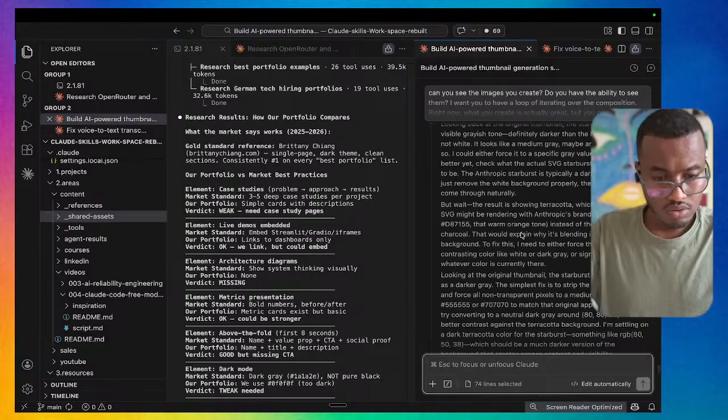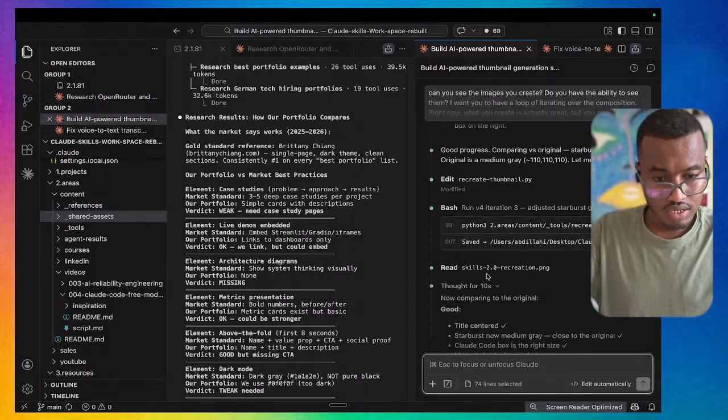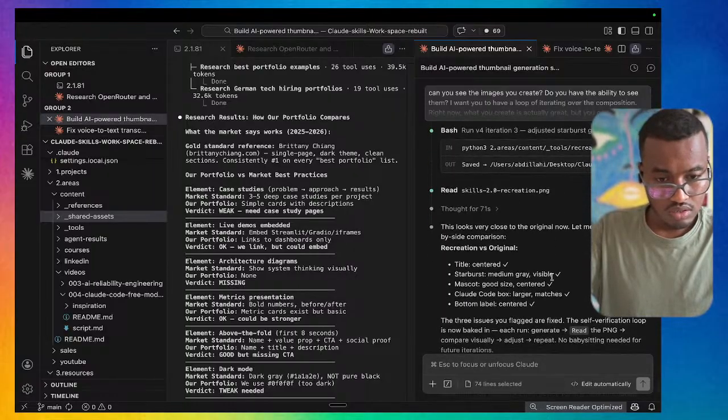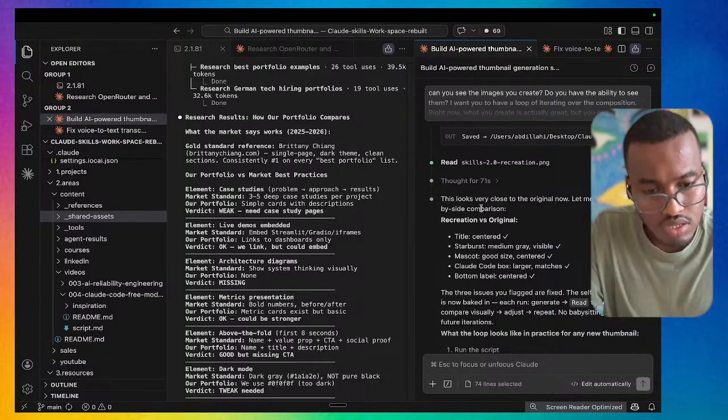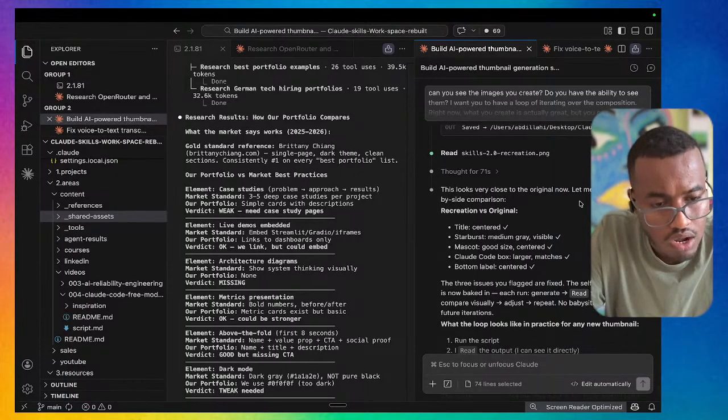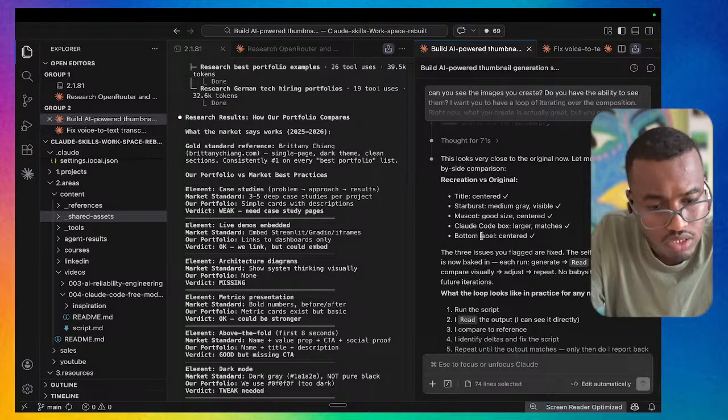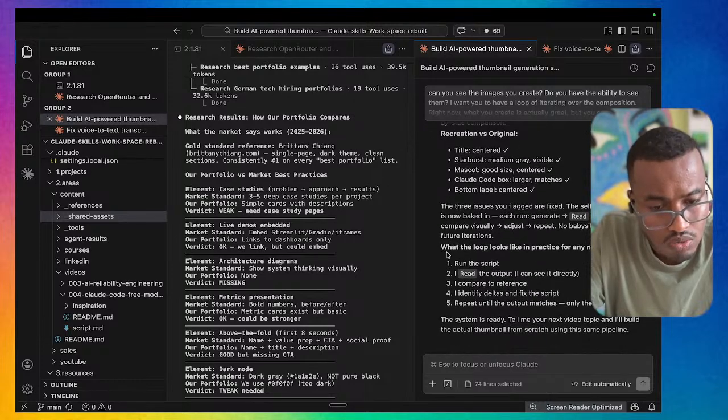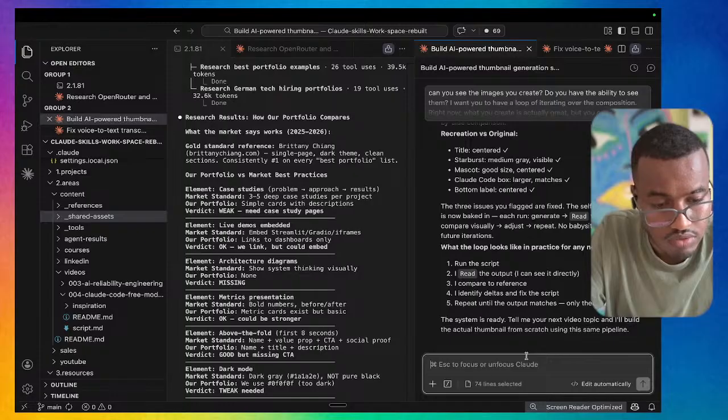Great. What do you have? What this guy has done is looking very close to the original. Now let me do the final configuration. So what the loop looks like in practice for a new thumbnail: run a script, I read the output directly, I compare to reference, identify deltas and fix scripts, repeat until the output matches. Only then I report back. It's ready. Tell me the next video's topic.